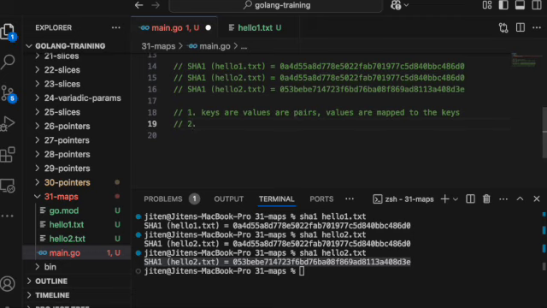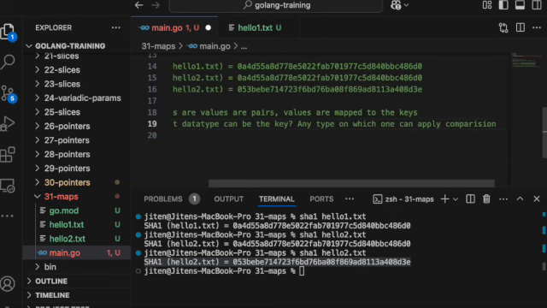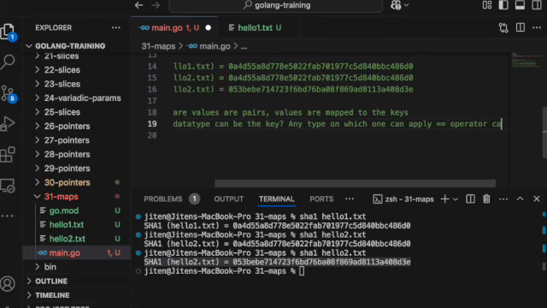Second thing, what could be the key? What data type can be the key? Any data type on which you can apply a comparison operator, particularly the equal to operator, that could be the key. Any type on which one can apply comparison, basically the equal to operator, can be the key.